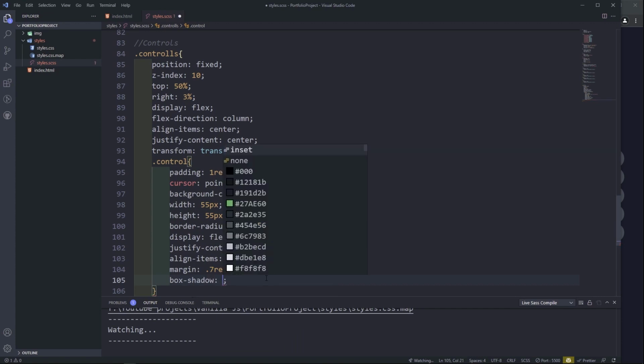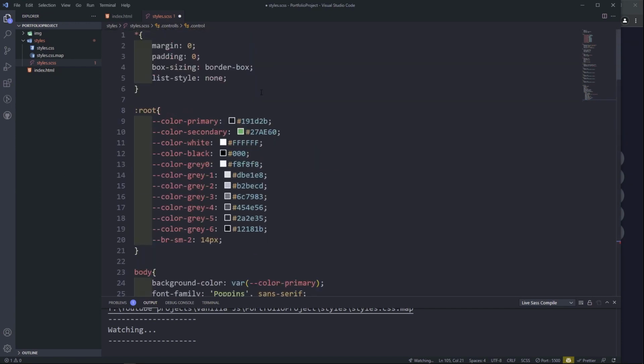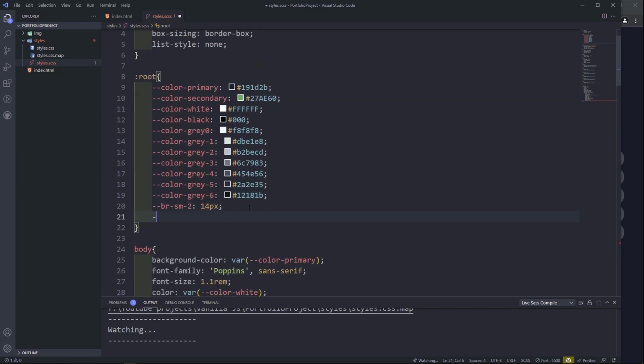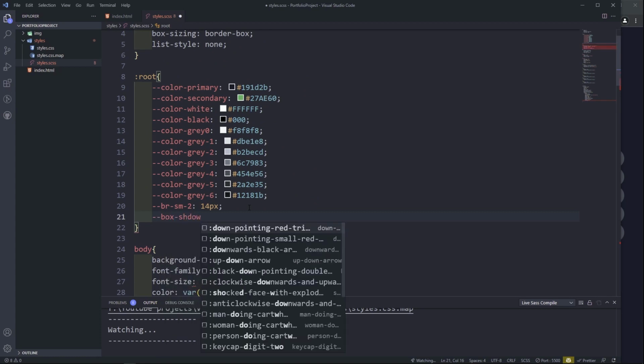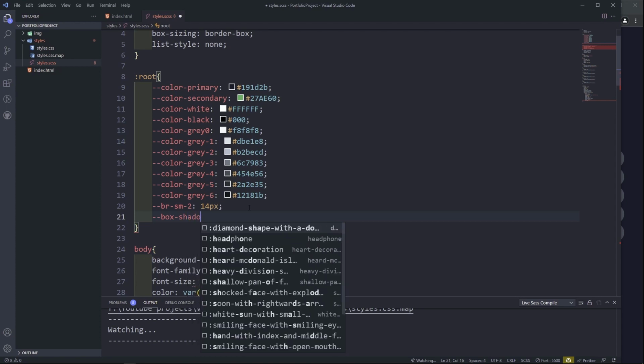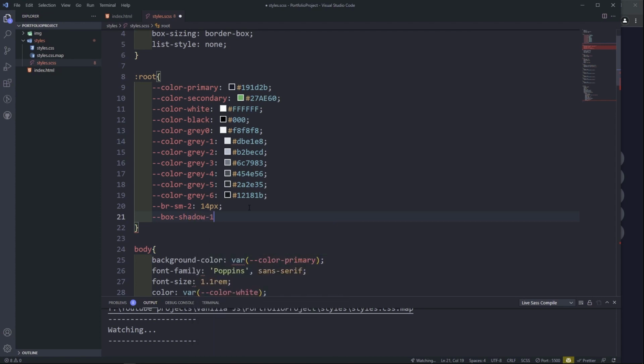We might also want to put this box shadow in a variable, to be honest. I'm going to create a variable here. I'm going to say box shadow, I don't know, shadow 1, and then these are the values. So 0 on the x-axis, 3 pixels on the y, 15 pixels for the blur, and then the opacity 0.3. Okay, so this is the box shadow that we're going to be using.